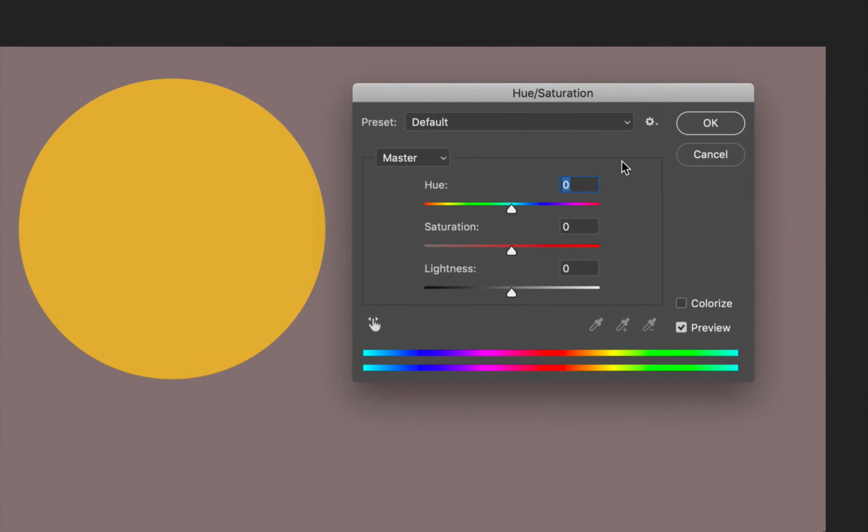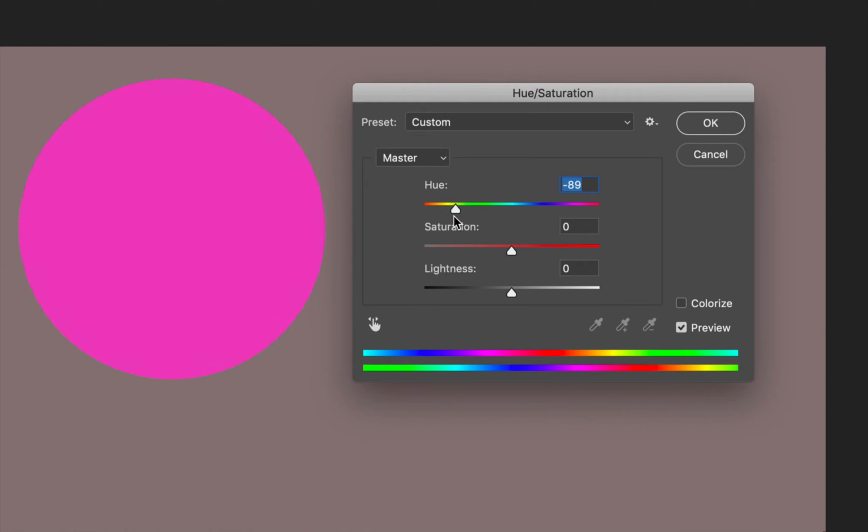With the Hue and Saturation, it gives you a little picker, and this will allow you to click on the little hue shifter and drag it over to change it to whatever color hue you want it to be.